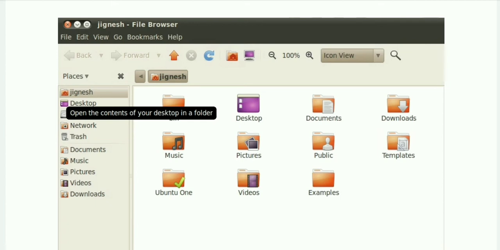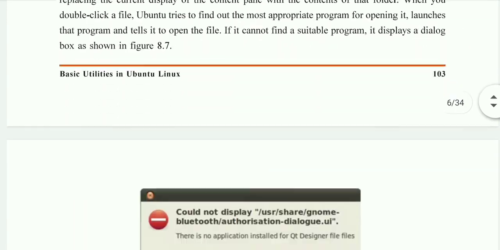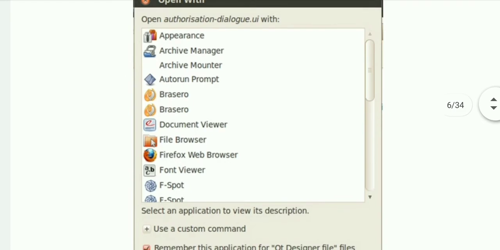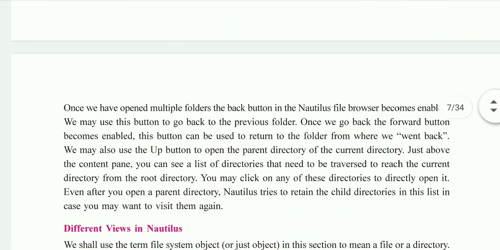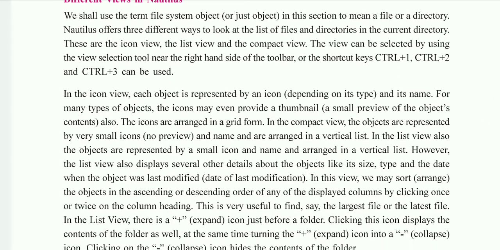Means whatever content is stored in the file, that preview will be visible over here in the icon view. Then the next view we will discuss is the compact view. In the compact view, all the directories are listed vertically and in grid form. These objects are represented by small icons only, as they were visible in the icon view, but it doesn't have any preview. Preview will not be visible, they will only be arranged in grid form with the names.